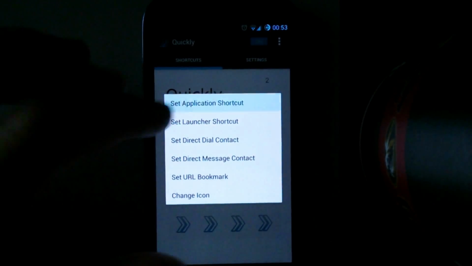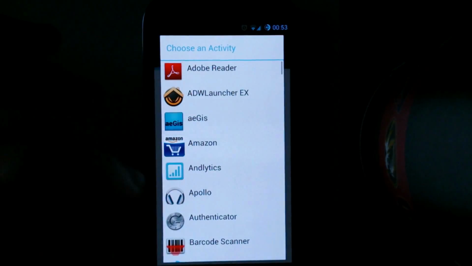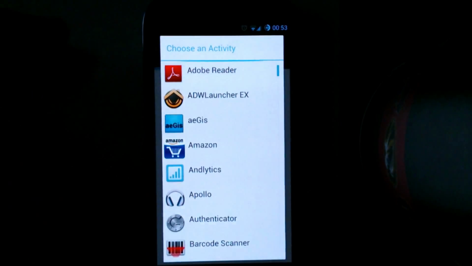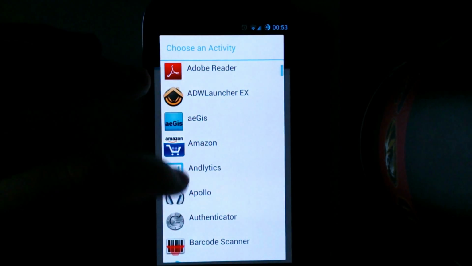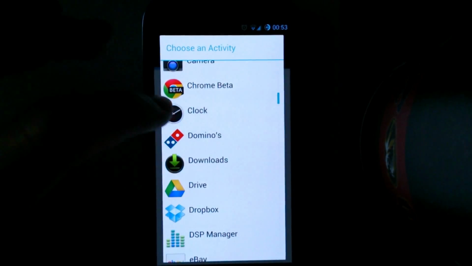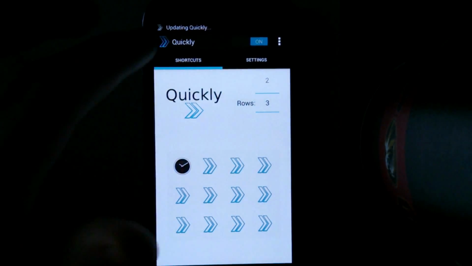Right now I'm just going to show you the application shortcuts. This will list every application that you have in your device. And from here, you can pretty much do whatever you like. I use my alarm clock a lot, so I'm going to go find the clock. And I'll pop up there, and it'll show it in the notification right away.